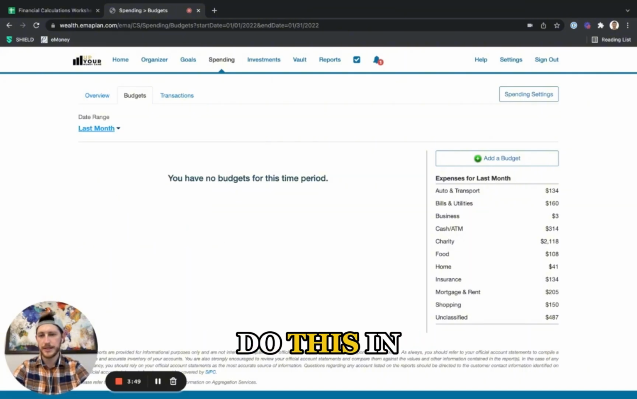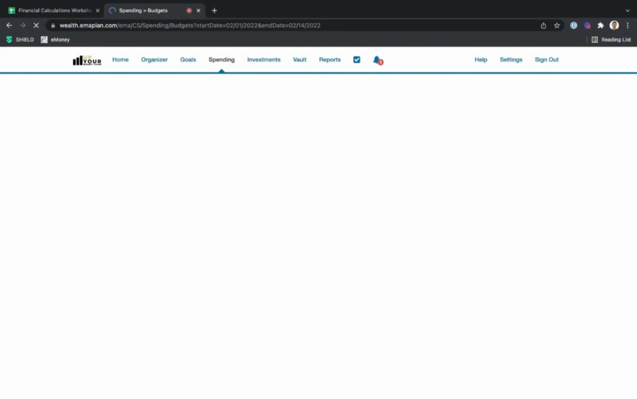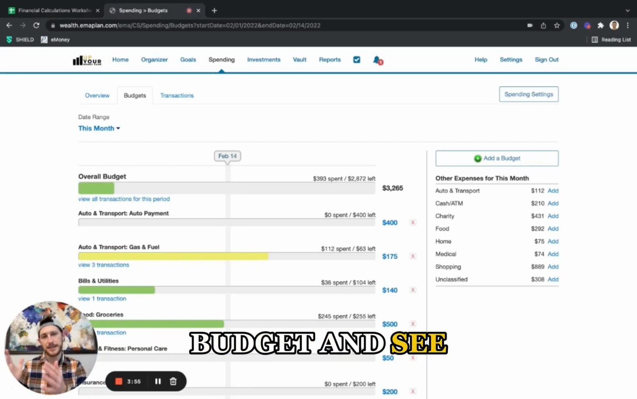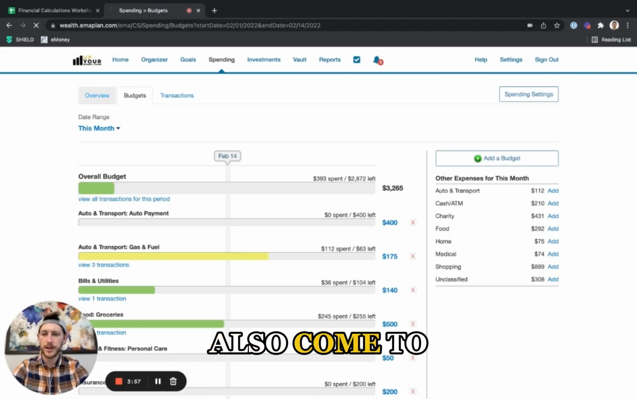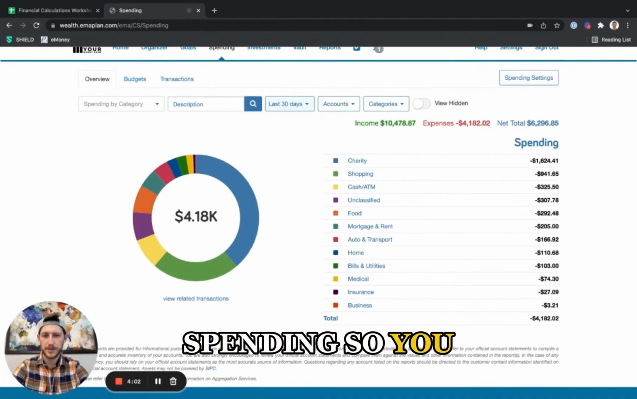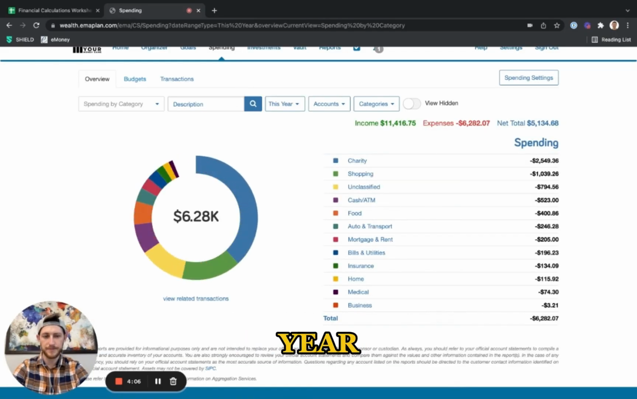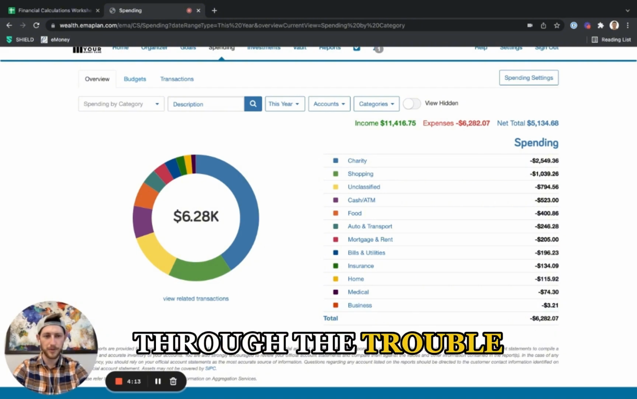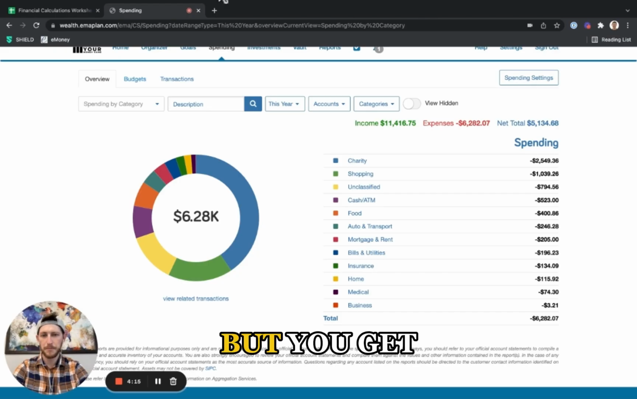But you can do this in overview as well. And it'll actually, so you can go back to any previous month and view your budget and see how you're trending. And you can also come to overview and look at your overall spending. So you can say, hey, how much have I spent this year? Boom, there it is. Some of these categories are obviously wrong because I haven't gone through the trouble of trying to categorize everything, but you get the idea.